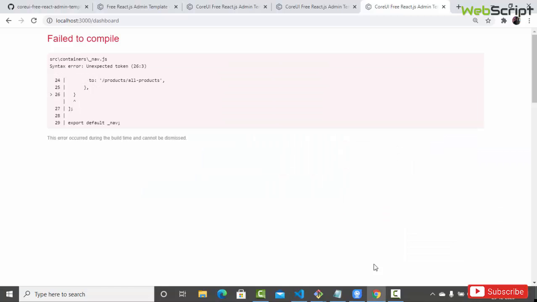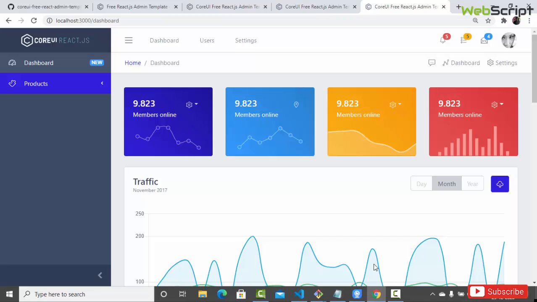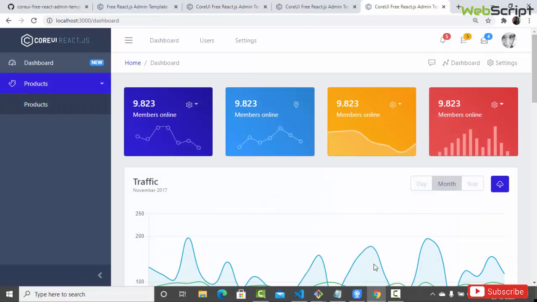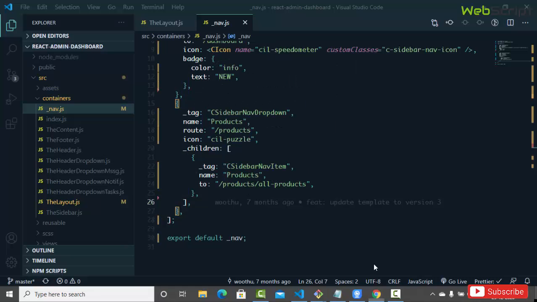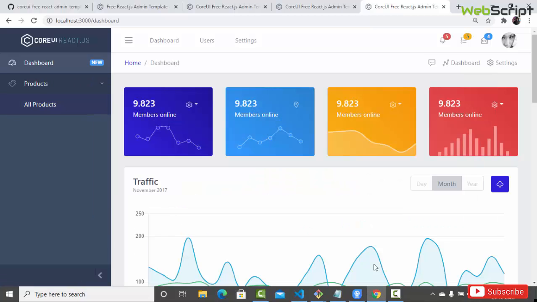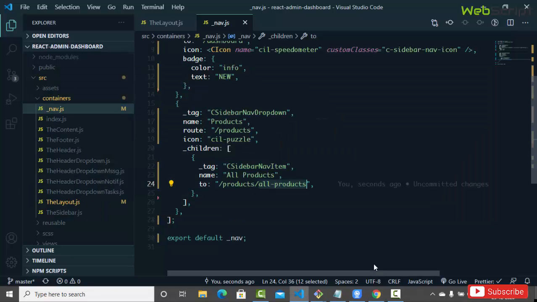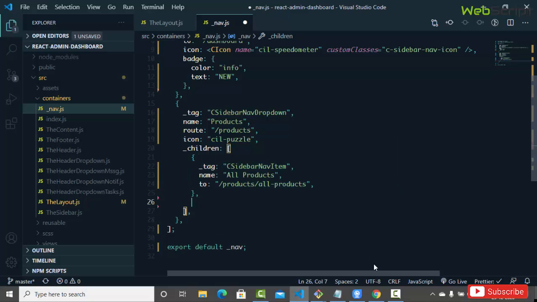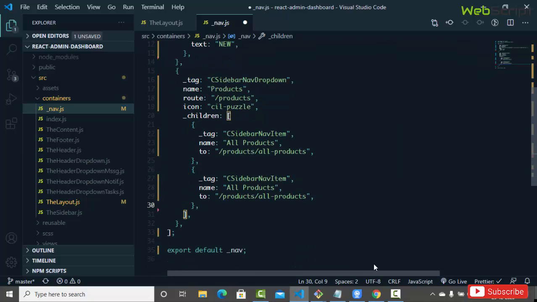Okay, now cool. And here you see products, and we have got a products option, right? So you can close it, you can open it, fine. And it is going to be all products, right? Because this is the route, all products. So here you can see all products. Let's close this, open this, all products. Here let's add one more, and here we'll say add new products.